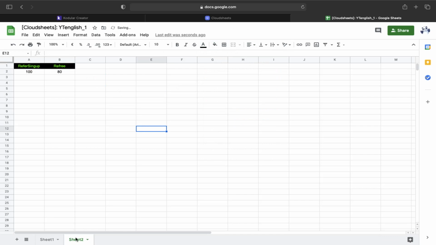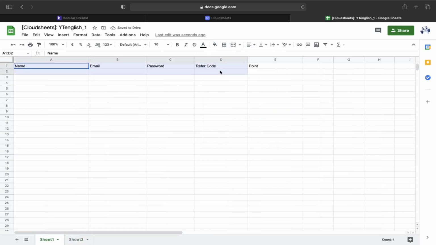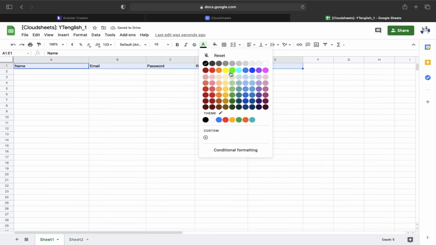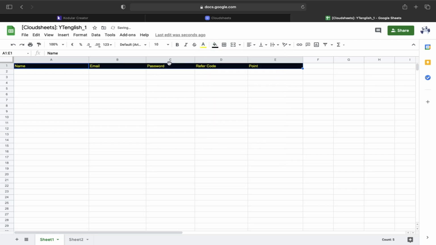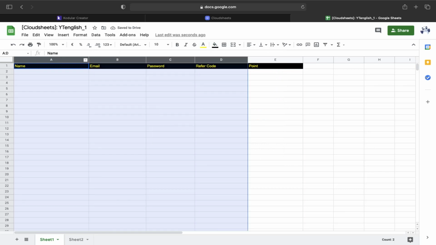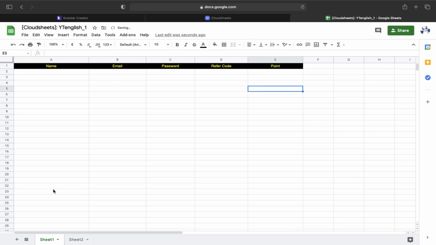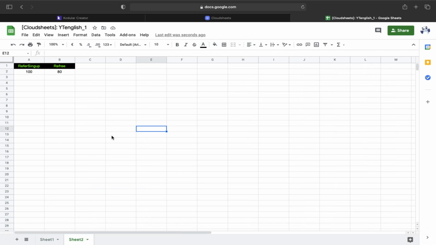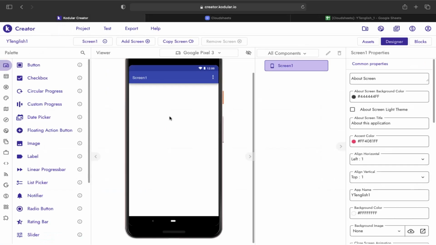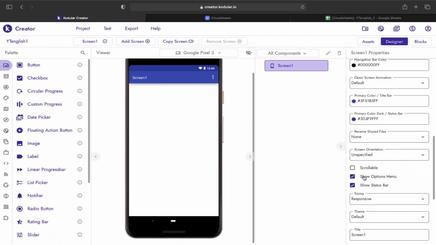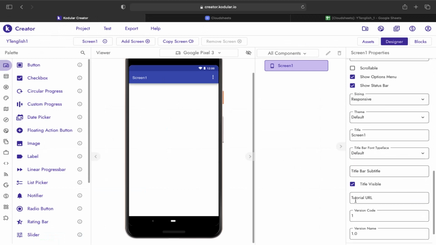And same on sheet 1. Let's use yellow, black. So basically this is how our sheet will look. We'll be using two sheets: sheet 1 for login and sign up, sheet 2 for the dynamic refer system. Dynamic as in the points will be dynamic, disclaimer. Okay, so let's make it invisible.